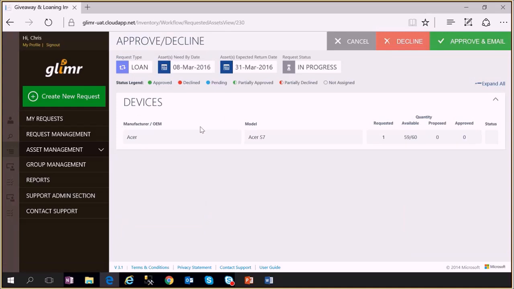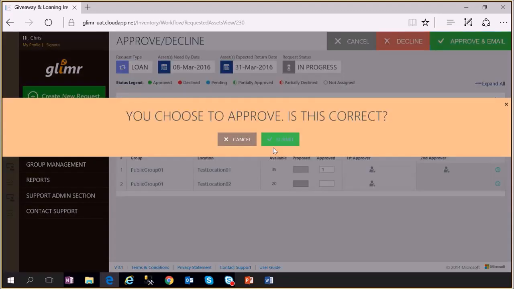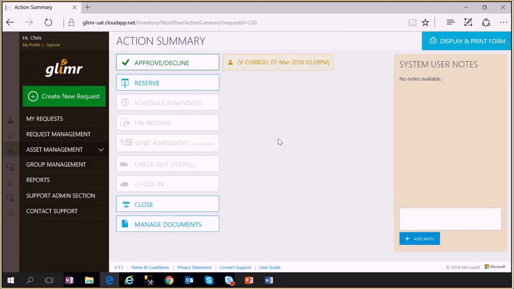And what I'll do is click this one. I can look to see the user reserved it from this group, public group 01. We get to choose as the system users what location we want to pull from. In this case, I'm going to pull from test location 01. So I'll just approve one of these. Now I can also add an ad hoc approver as a first approver or second approver. I'm going to talk about those a little bit later in the training, so we'll hold off on those. I'm just going to click approve one and click approve an email. And now it lets the user know that I have approved their request.